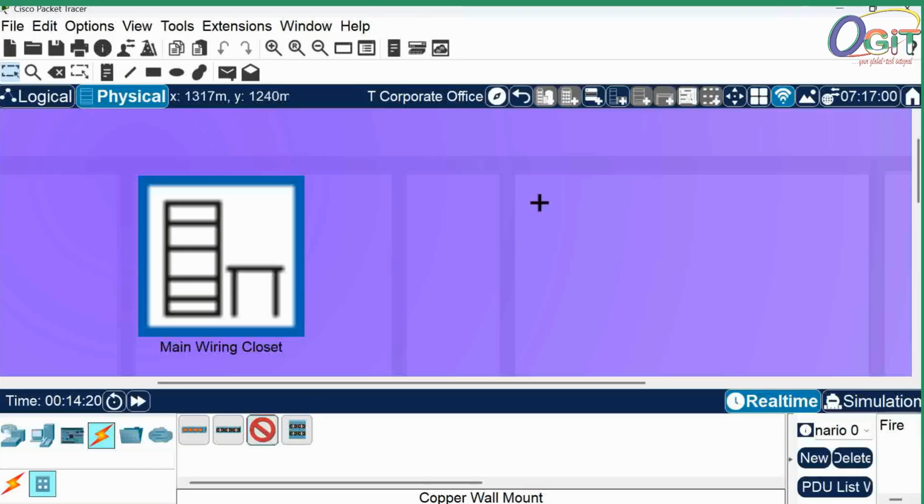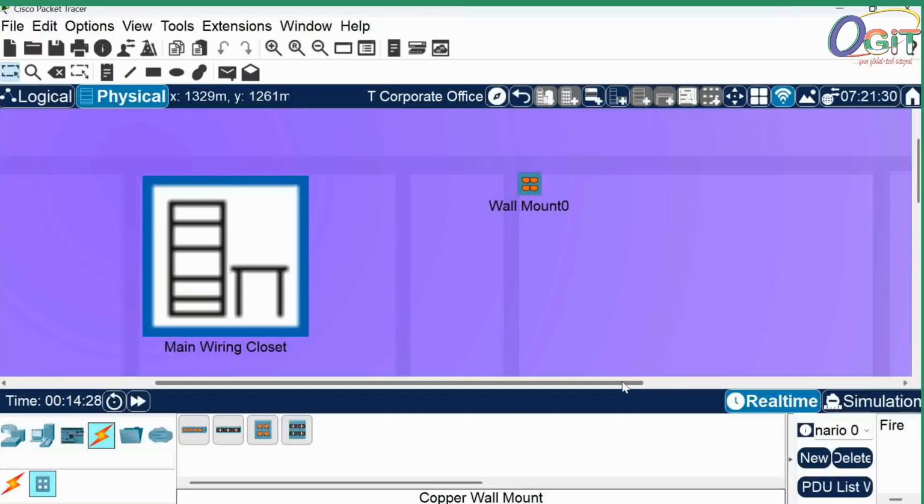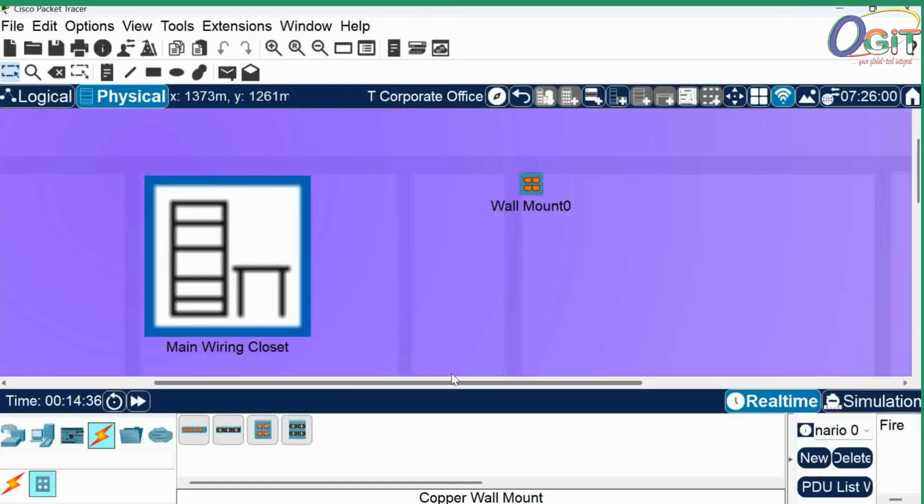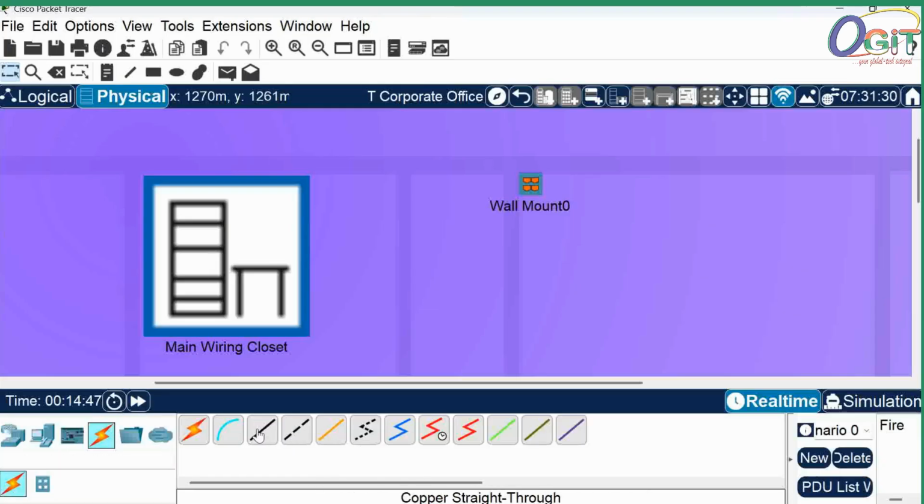Let's pick one and place it here. Okay, and pick another one. It's going to have 4 RJ45 ports. So let's pick another one again and place it here. Yeah, I think that's okay. So we can now go to connections and pick the copper straight through cable. You'll pick it like this.